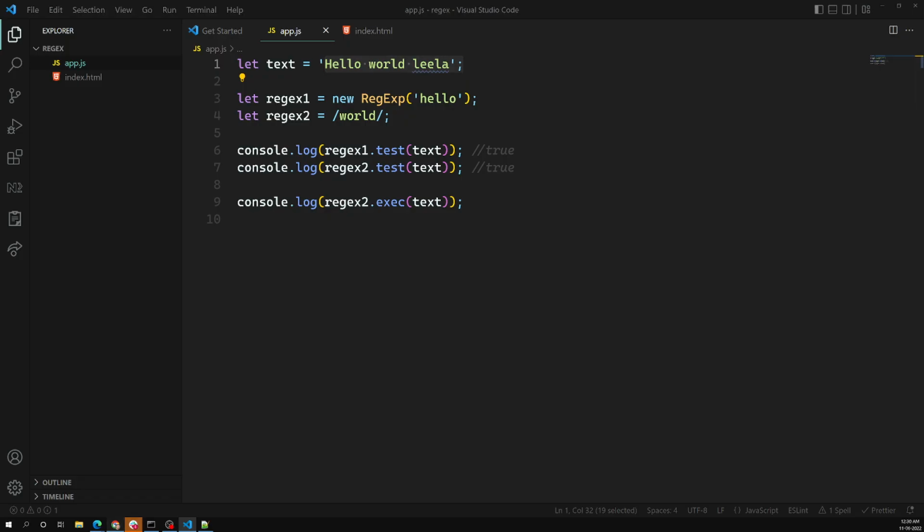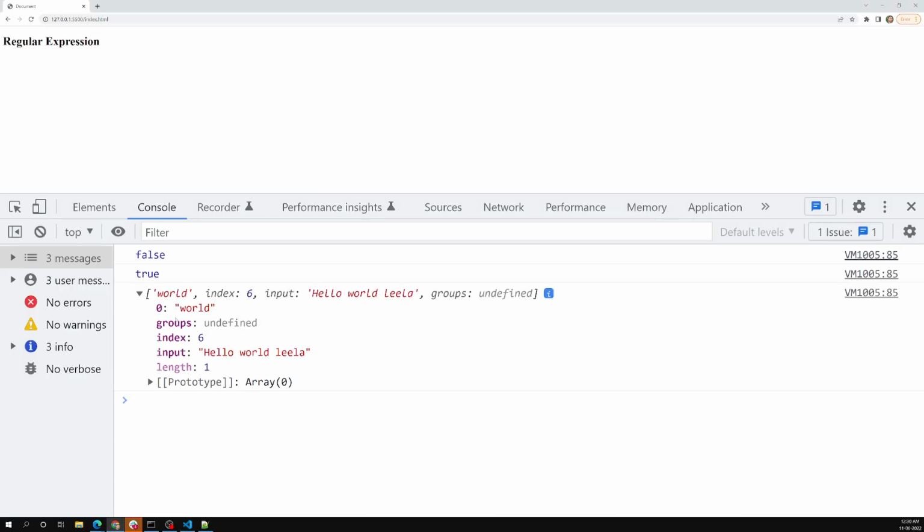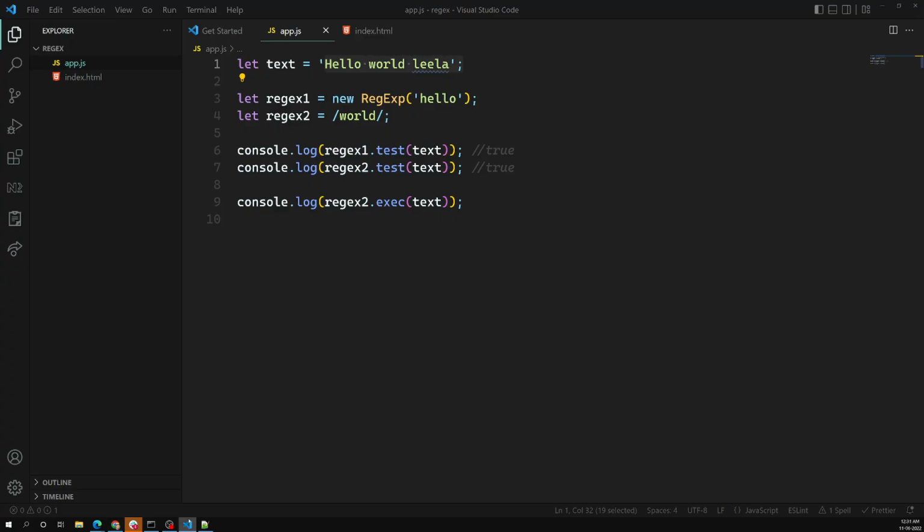Now if I look at the output, we see an array of data. Inside this array, index 0 has the matching word. It also tells us the index, that is, at what position it is present, starting from 0, and the input, which is the total text in which the search was performed with the regular expression. These are the values outputted when we use the exec method. So these are the two methods we primarily use on the regular expression object.